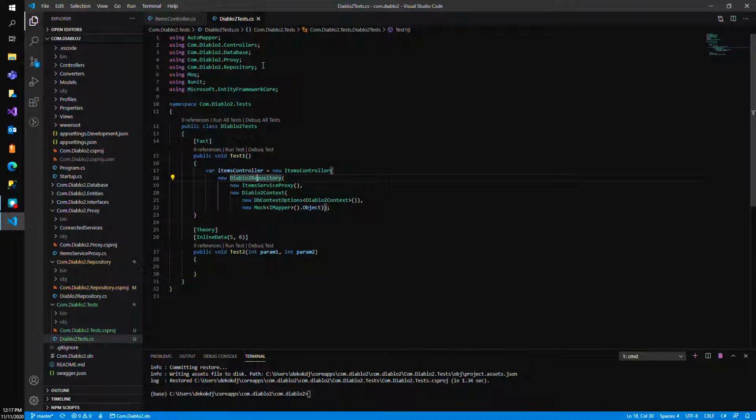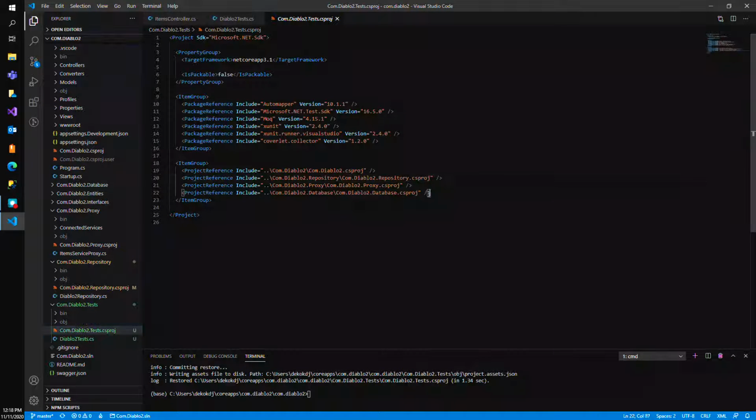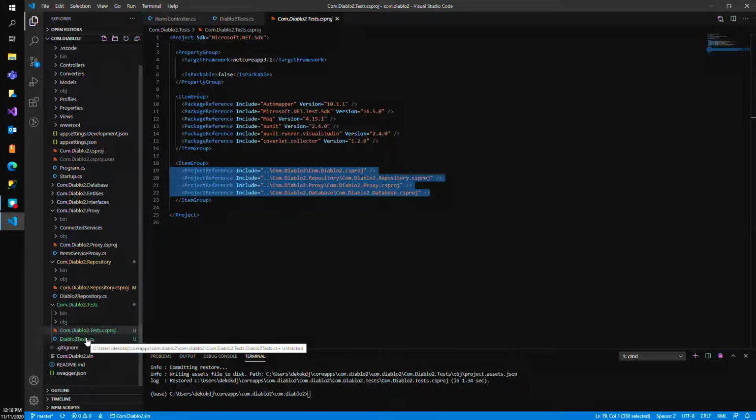So I needed to then include a reference to my repository so it knew where that class existed, in which namespace. Then the repository required a proxy, so then I had to include the proxy project as well in the dependency section of my CSproj file. So if we look here, I have all of my projects listed as references now in my tests project.